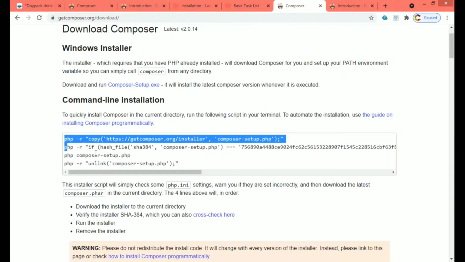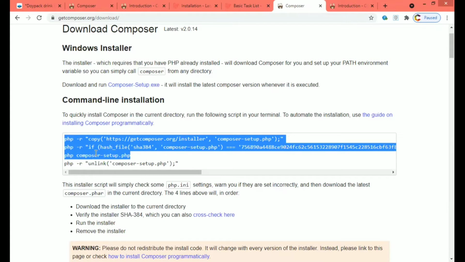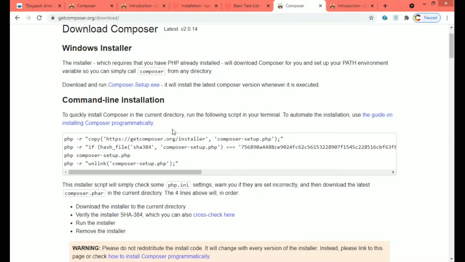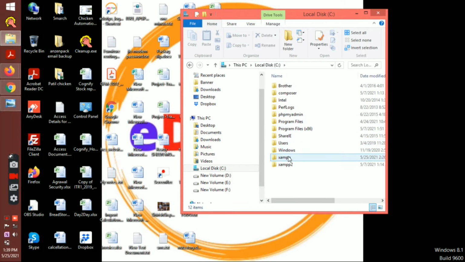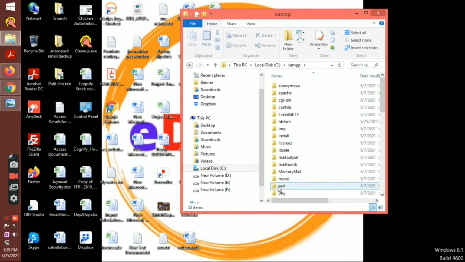Even if we are going to download with the command line, it makes no difference whether you are using a Mac system, Windows system or Linux system. The same commands are used anywhere. I am showing how to install Composer by command line on my Windows system.